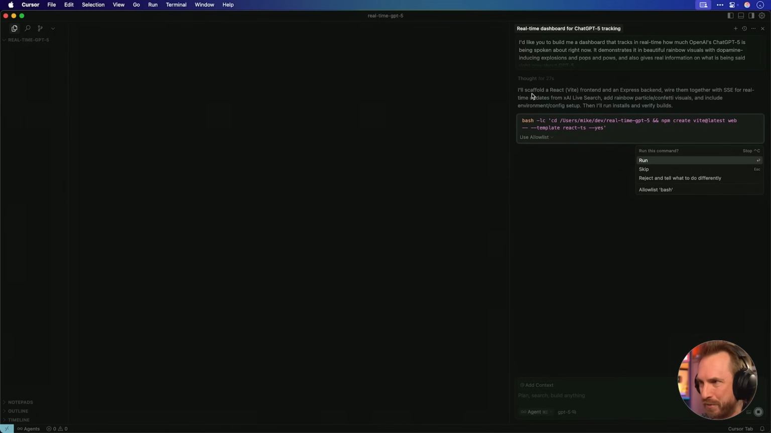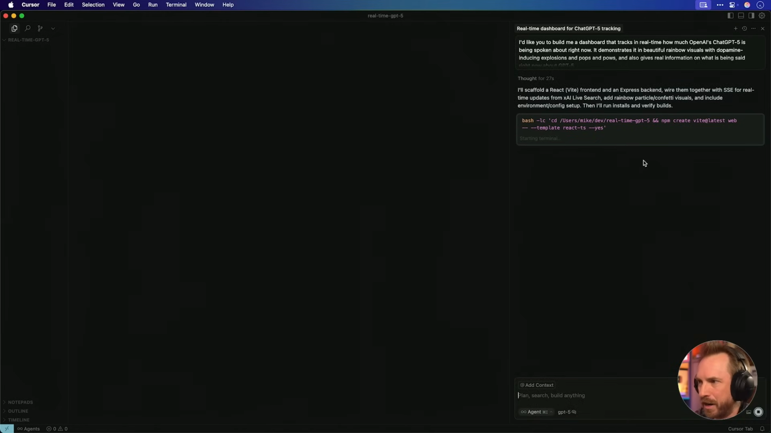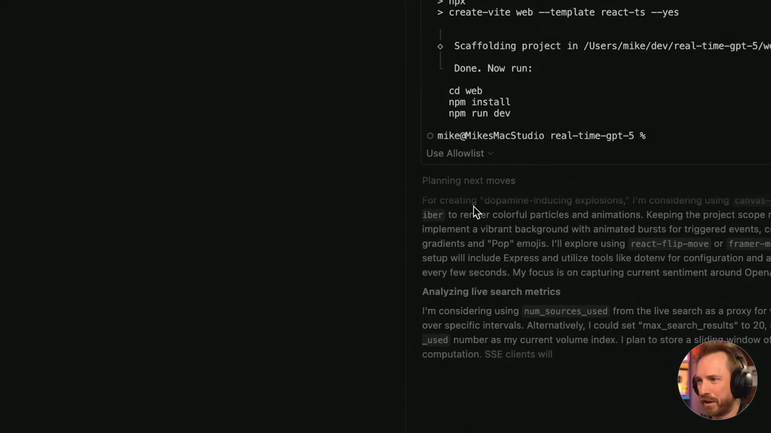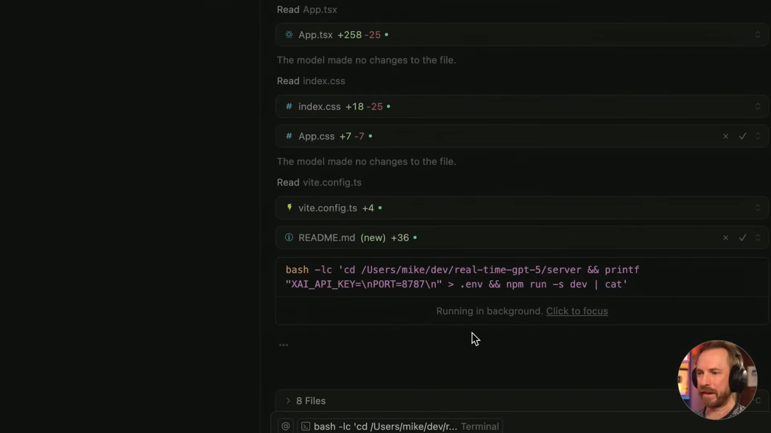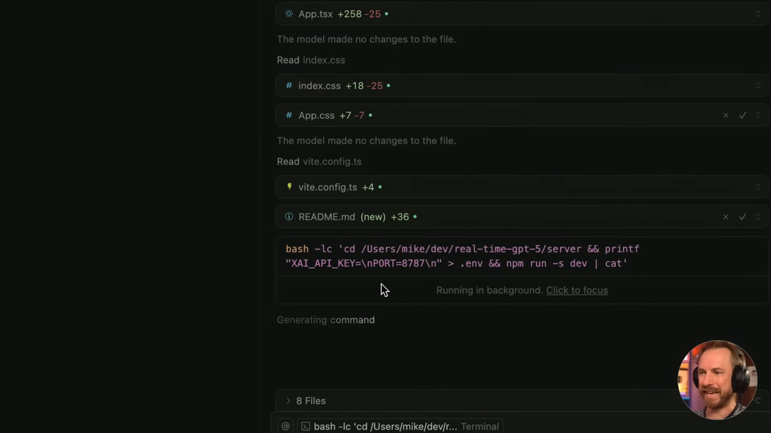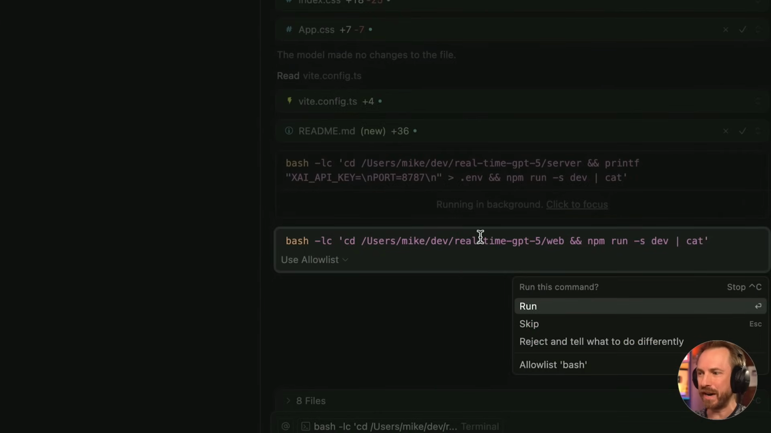It's already thought for nearly 30 seconds and said it's going to scaffold a React front end and an Express back end. I'm happy with that. Let's go ahead and allow it to run any commands it wants to run. Okay, this is pretty good. I can see it's now working on those dopamine explosions. It's running another command, and I can see it's inserting an XAI API key variable and also making README files.